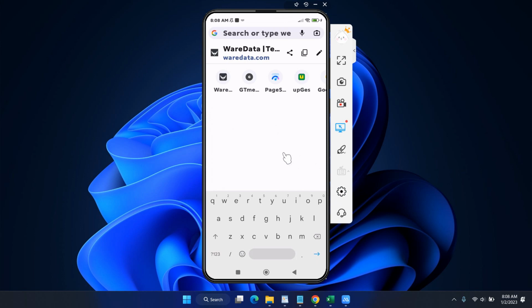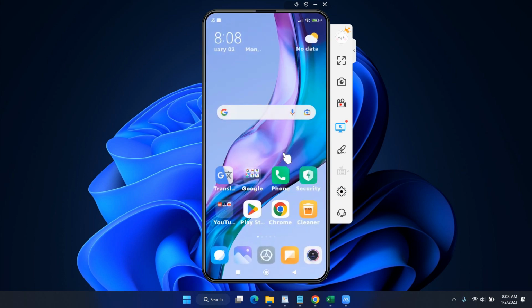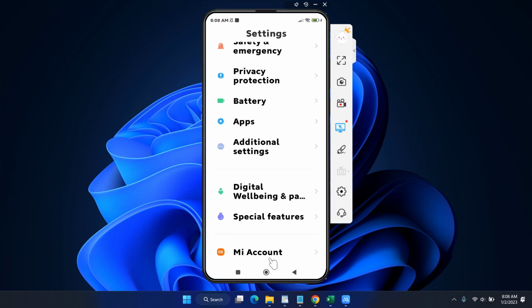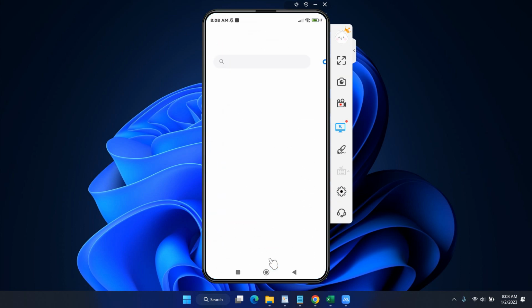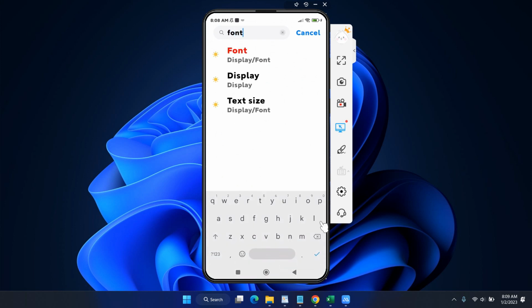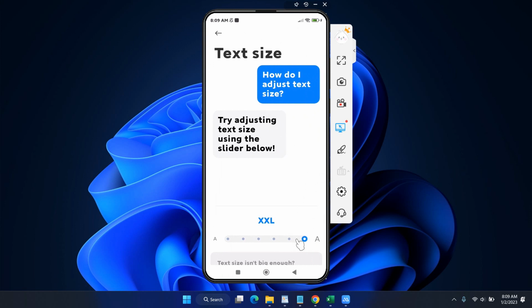And optionally, you can also change the font size. You can go to your settings, and this is optional. You can type font. Okay, you can see there is text size to display the font. Just click this, and you can select the biggest font in here. Try to find the font settings, and you can set the font to the biggest size.